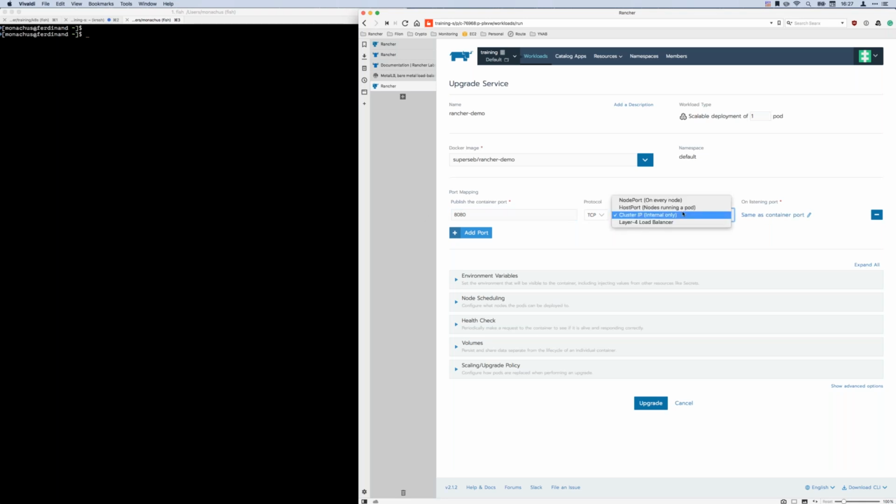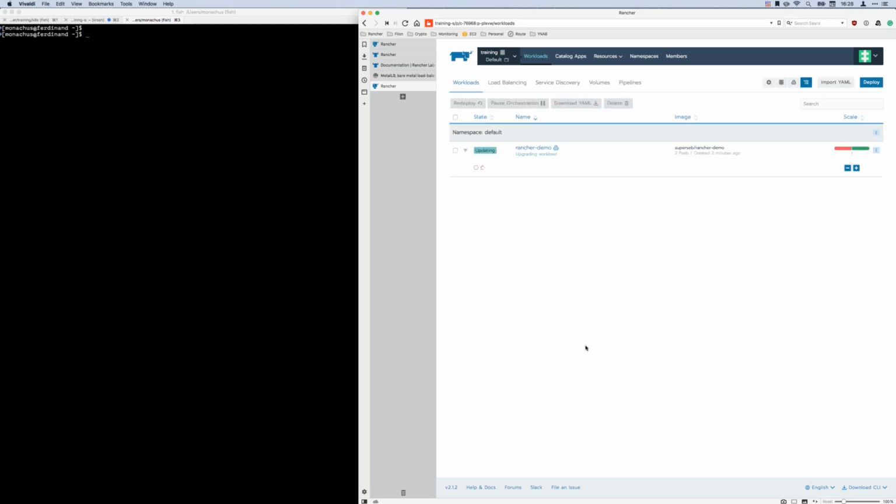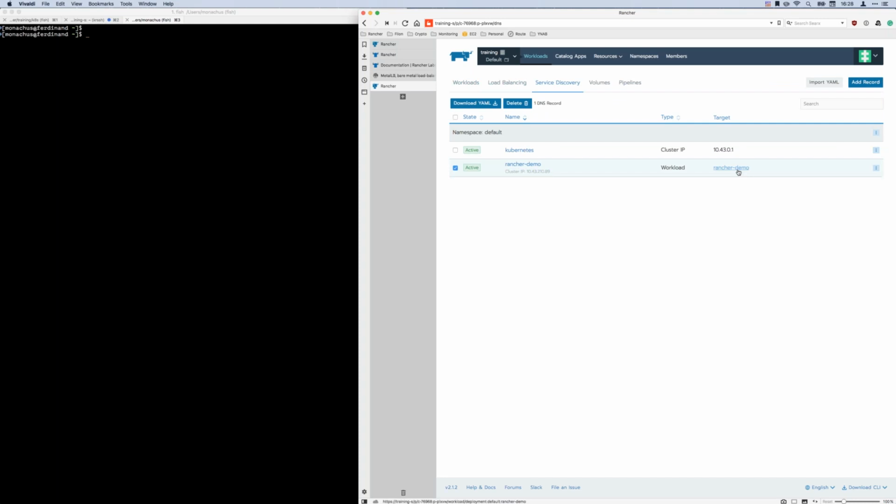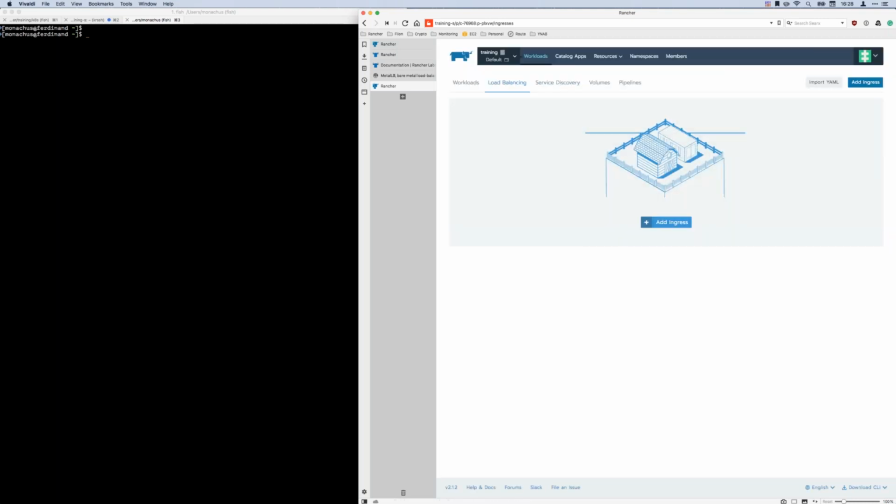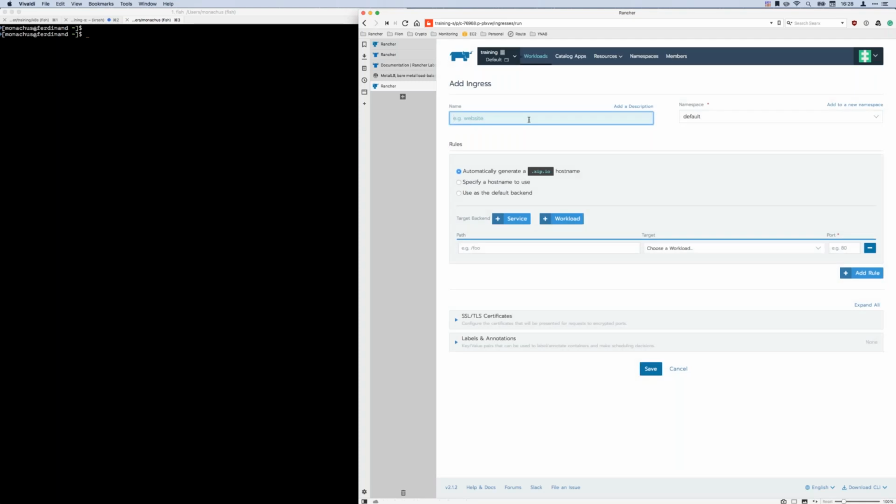Here's where you see the 4 types. Node port is a service type, cluster IP is a service type, load balancer is a service type. Host port is actually on the pod, if you want to expose the pod directly on the host where the pod is running. I told you I don't use that. So we're going to do cluster IP, we're going to say upgrade, and this will just take a second, and it will now create a service over here of type cluster IP, mapped through to the Rancher demo deployment. Great.